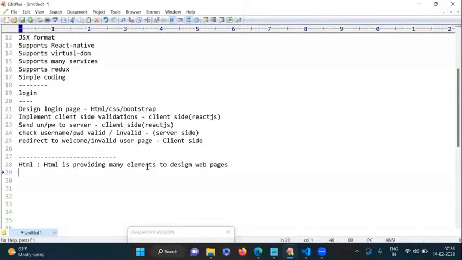From the designing point of view, this is HTML. It is providing many elements. By using these elements, we display the controls on the browser. Using CSS, we apply more styles on these controls. So what elements are available here? IMG is one element. Input, yes. Next one, marquee. Like that, we have different types of elements, right?